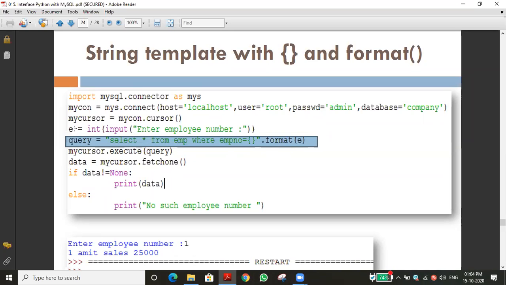I will explain the flow of the program. First it will get the e value, that is e equal to input of the employee number. Then the query value will be stored in a variable. Then the format function will execute. You can see my cursor dot execute of query. So query is one of the arguments which we are passing in the execute function, correct?